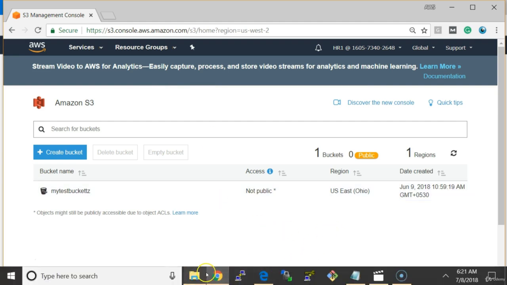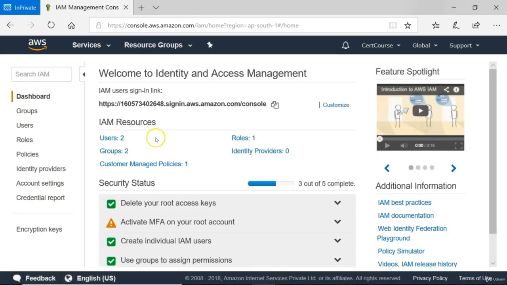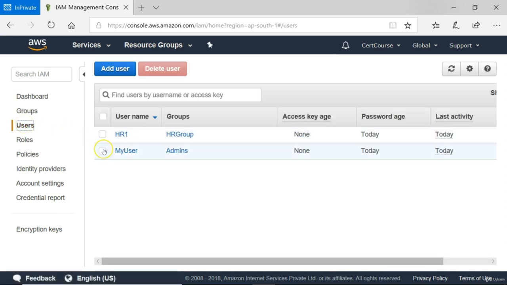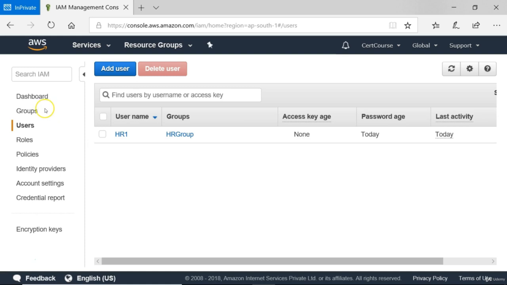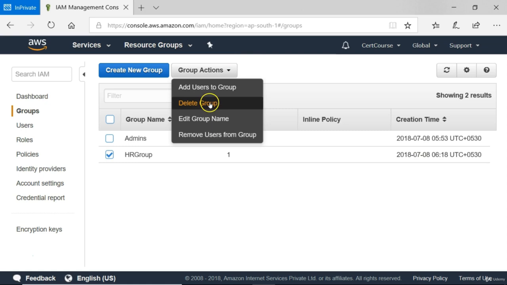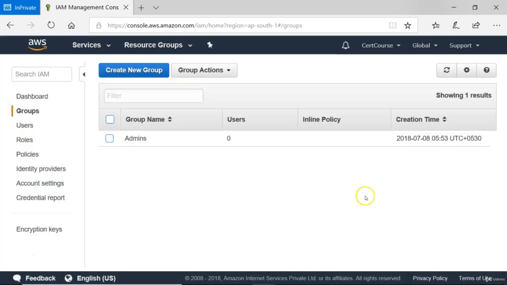We'll go back to our root account. Now it's showing two users and two groups. If you want, you can delete users from here. Delete user. Yes, delete. Now you can delete groups as well. HR group, group actions, delete group. If I click yes, delete, it's gone.